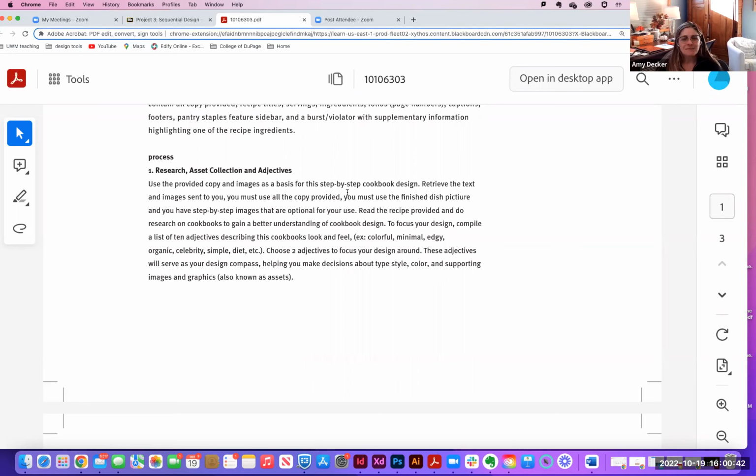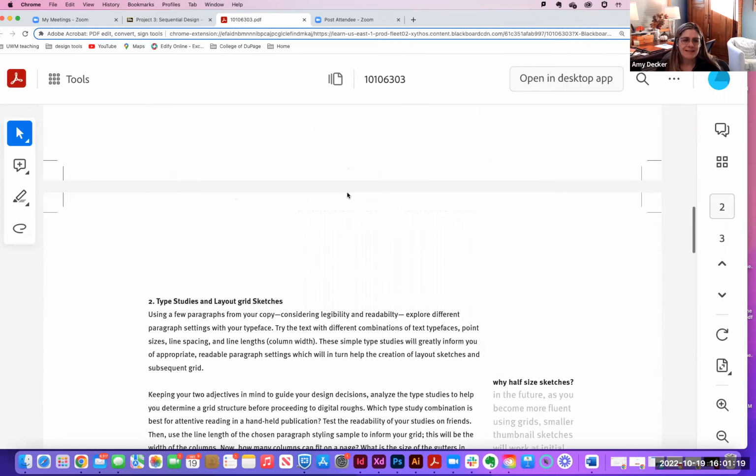to be. Is it healthy, fresh eating? Is it minimal ingredients? Is it edgy, organic, celebrity, a diet cookbook? Whatever your heart desires, but we want to determine what kind of cookbook we're really going to be designing. We're going to choose 2 adjectives this time to focus our design around after we create our list of 10. They're going to serve as our design compass, helping us to make decisions about type style, color, supporting images, and graphics. These are also known as our assets.